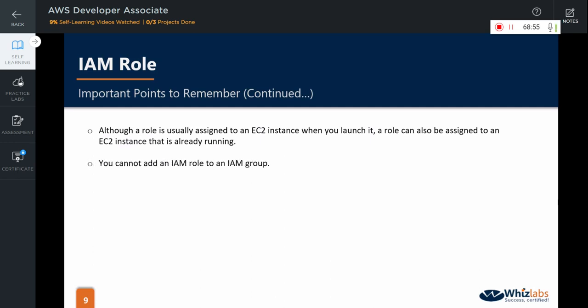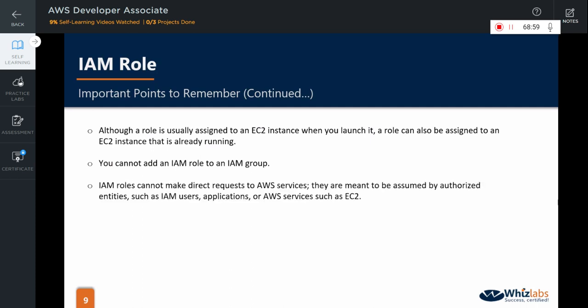You cannot add an IAM role to an IAM group. IAM roles cannot make direct requests to AWS services. They are meant to be assumed by authorized entities such as IAM users, applications, or AWS services such as EC2. And finally, IAM roles are free of charge. There is no cost associated with creating any particular role.